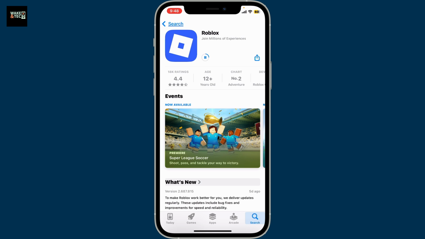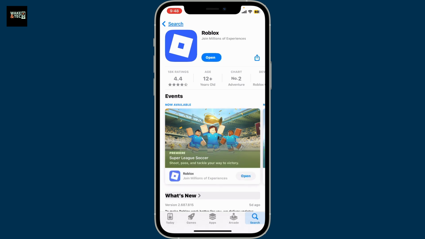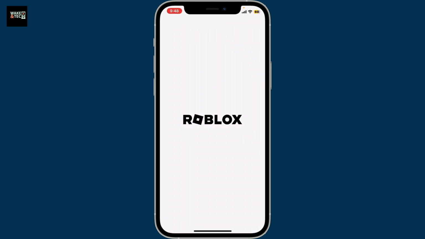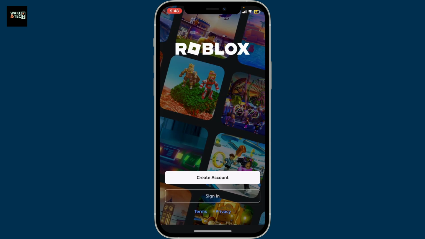If you are downloading the app for the first time on your iOS device, you'll need to confirm using Face ID, Touch ID, or your Apple ID password. Once the download finishes, tap on Open to open up the Roblox app on your iPhone. And that's it. You've successfully downloaded Roblox on your iPhone in just a few simple steps.